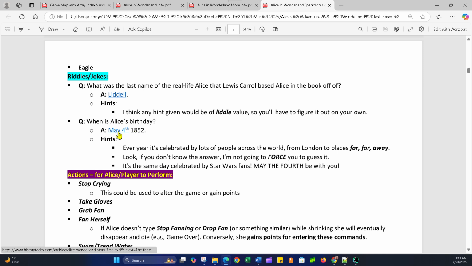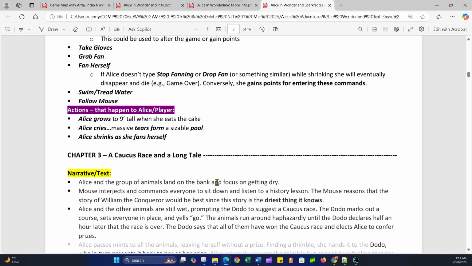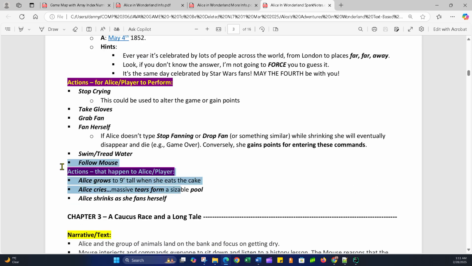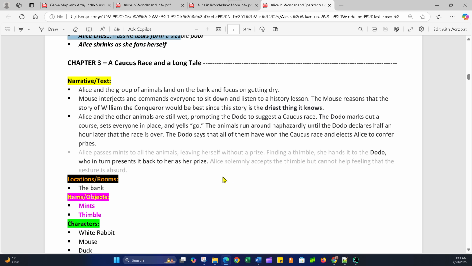It's the only thing I can think of for May 4th. It's the same day celebrated by Star Wars fans. May the 4th be with you. So that one's less of an Alice in Wonderland sort of hint, but occasionally that's it. These are kind of the gameplay of what I expected. Let's see. Caucus race, a long tail.